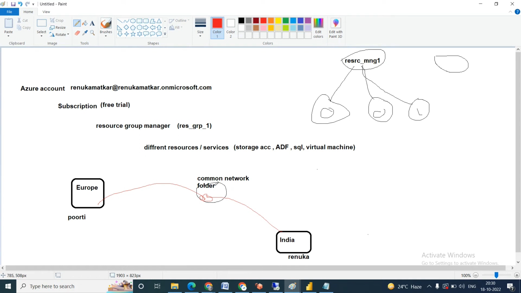But now that the cloud has come into the market, all industry is working on the cloud, right? So it means this common network folder location should also be on the cloud. The same kind of activity should be done in the cloud also. So for that purpose, the storage account has come.